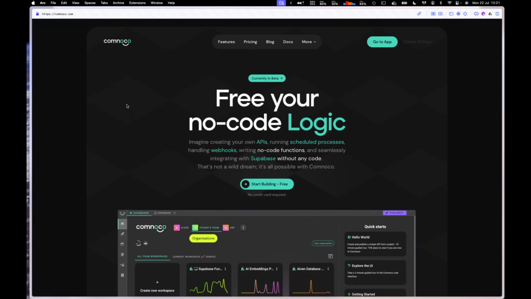So I'm going to hand over to Stuart. And Stuart, could you start by explaining a quick demo, introduction of what Comnoco can do, and then we'll launch into email templates as a demo.